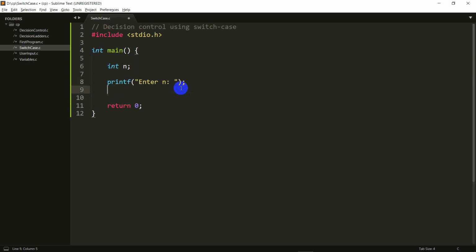And I need a scanf here. %d. And now that I've taken n as input, what I want to do is, let's say I want to print n equals 0 if n is 0, n equals 1 if n is 1, and I want to print n is not binary, let's say, if n is neither 0 nor 1.